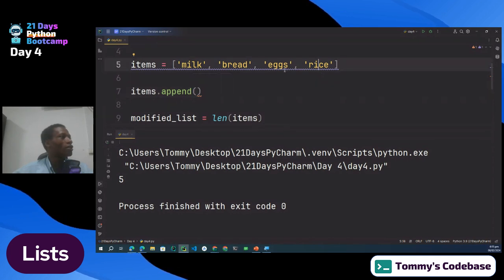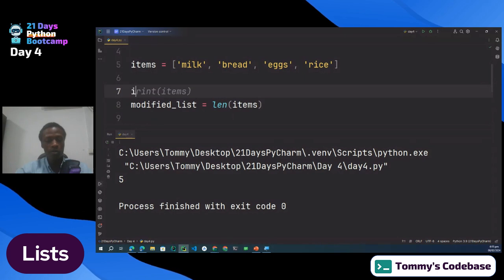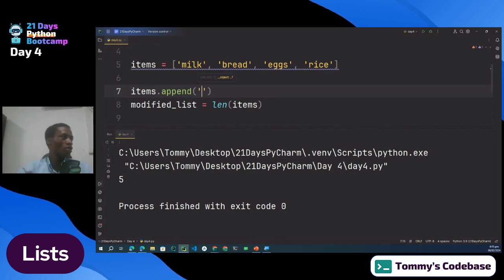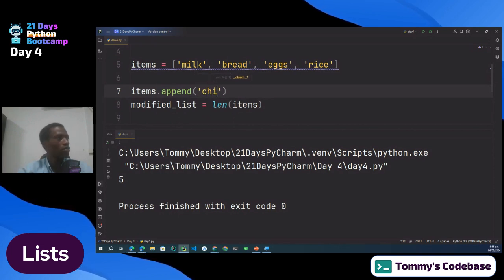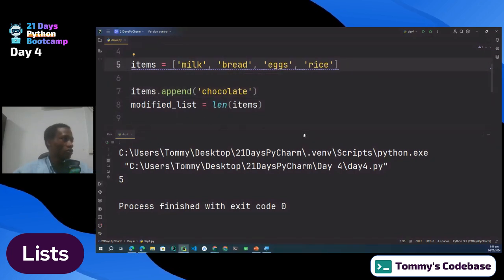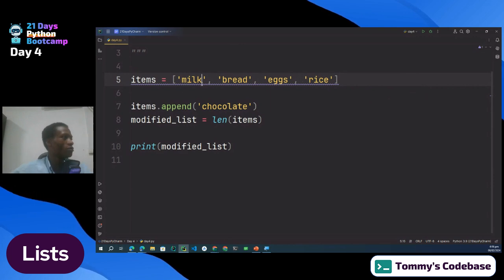I don't even know why this thing is saying replace with literal. I don't even know what it's trying to say. Let me just see. Okay. Items dot append. And then if I put in, say, the chocolate here again, we can see from the top there that chocolate is not part of the items. What is this underline meaning? Multi-step initialization cannot be replaced with a list literal. Don't worry about this one.